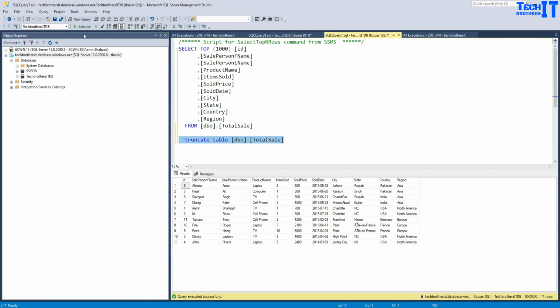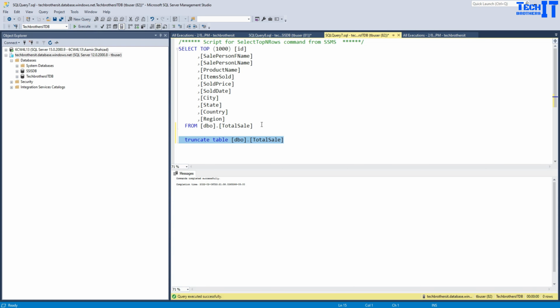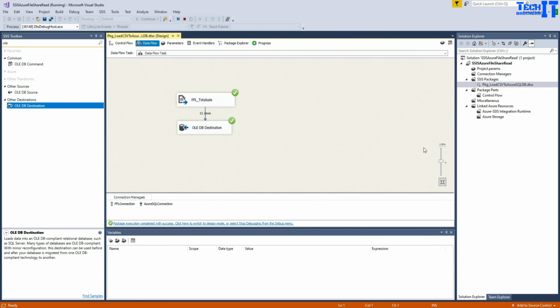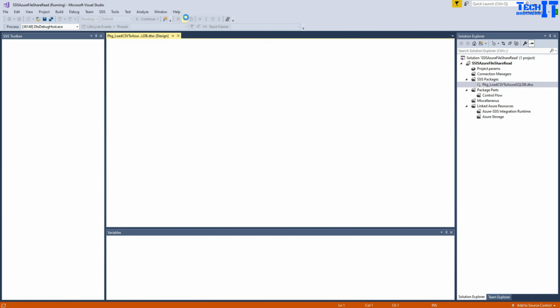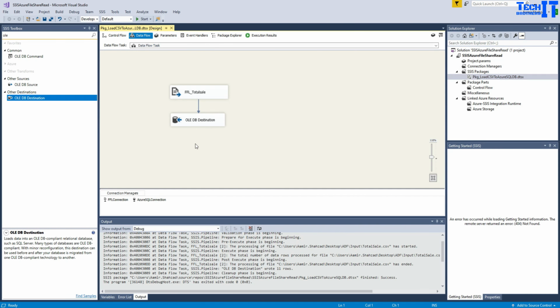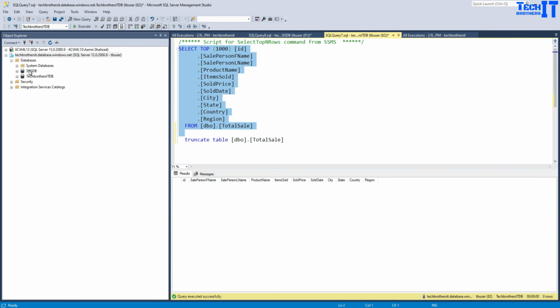So I'm going to go ahead and truncate this table anyway, because we are going to deploy this package to the Azure SSISDB, and then from there we will be running it again. Now this table does not have any more records. The next part is how we deploy this package to the SSISDB that's on Azure SQL.